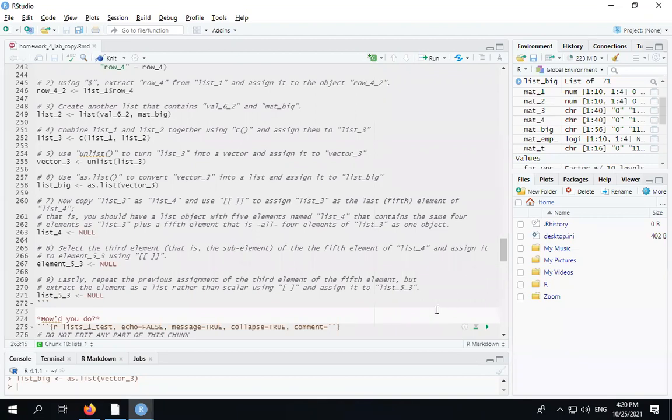Let's see. Number 7. Now copy list 3 as list 4 and use the double bracket subset to assign list 3 as the last, the 5th element of list 4. That is, you should have a list object with 5 elements named list 4 that contains the same 4 elements as list 3 plus a 5th element that is all 4 elements of list 3 as one object.